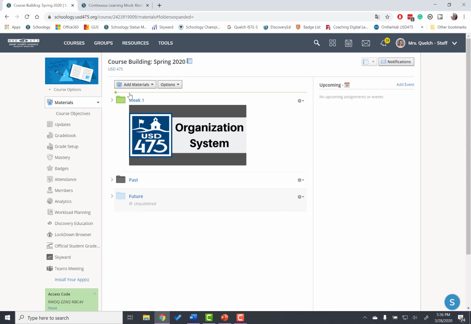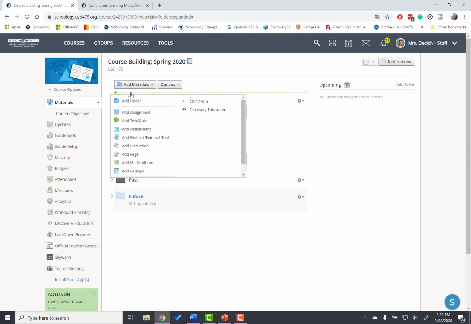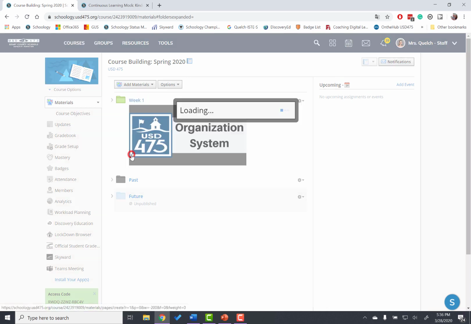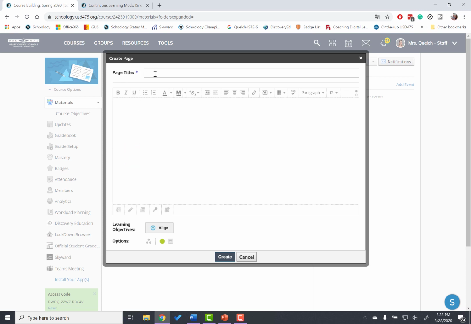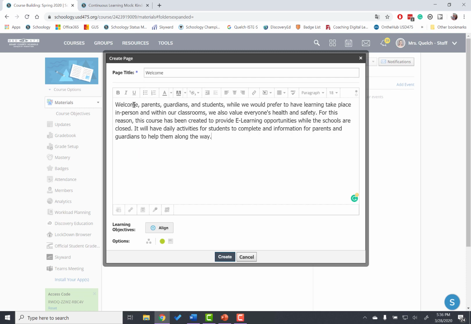and then you'll have to drag it up to where you want it to be. However, if I want it to automatically be at the top, I can start right up here with this line, click, and for my welcome message, I'm going to use a page. So here's my page. I'm going to type in welcome as my title for this page, and I have a welcome message on another page that I just copied, so I'm going to paste it in here.